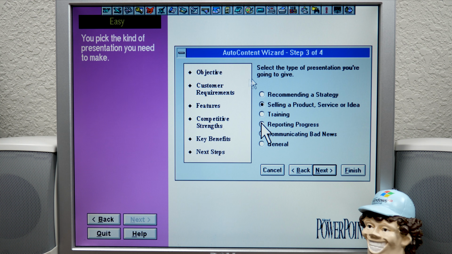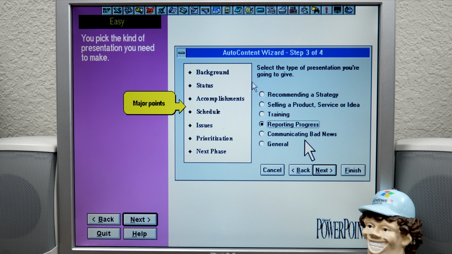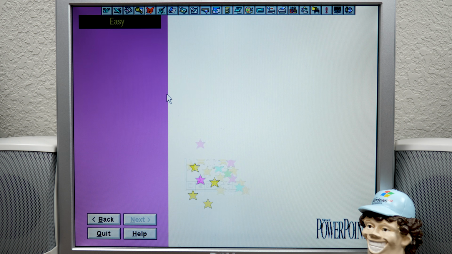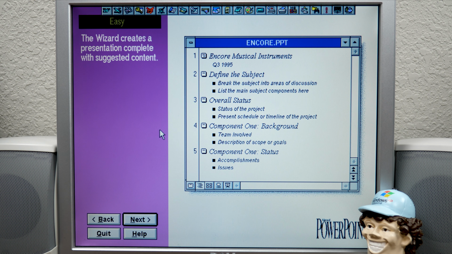So this is, I've not messed around with this before. I wonder if this was even in later versions of PowerPoint. I don't remember this. And I used PowerPoint 2003 pretty extensively, you know, when I was in school. Yeah, I don't really remember this at all, so maybe it was removed by that time. Of course, you did have templates. The wizard creates a presentation complete with suggested content. Okay, we're definitely gonna have to check this out.